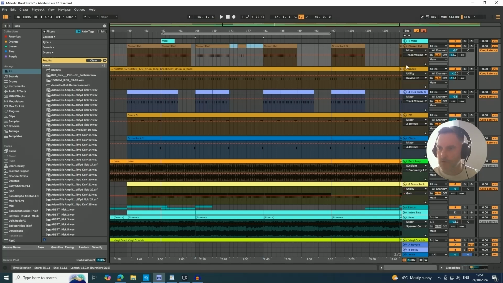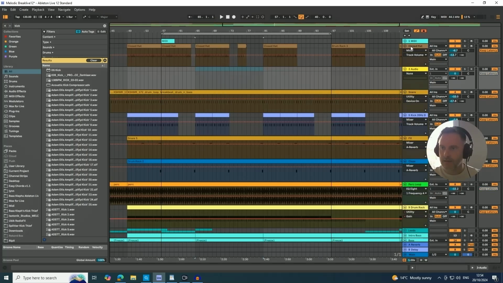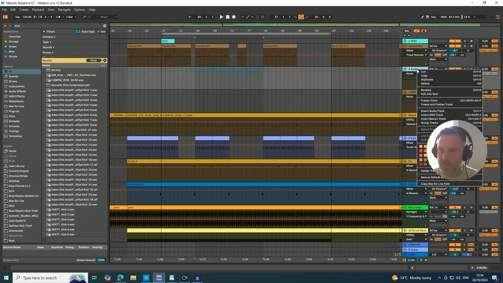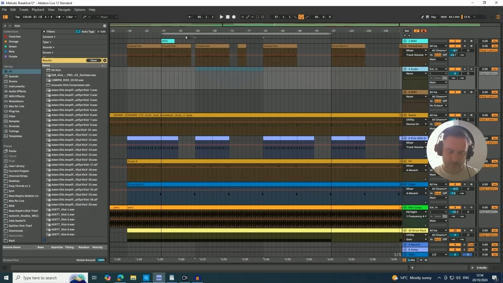Tip number 4, or shortcut number 4, is going to be create new MIDI track and create new audio track. Ctrl and T will create a new audio track, and Ctrl, Shift and T will create a new MIDI track. That will hopefully speed things up rather than having to right click and insert or go over to here and add it in here also.